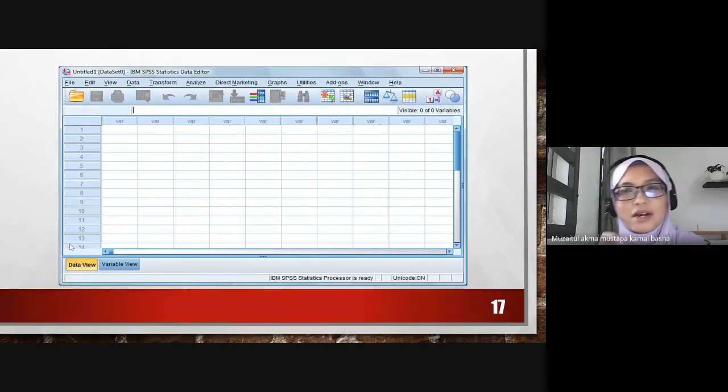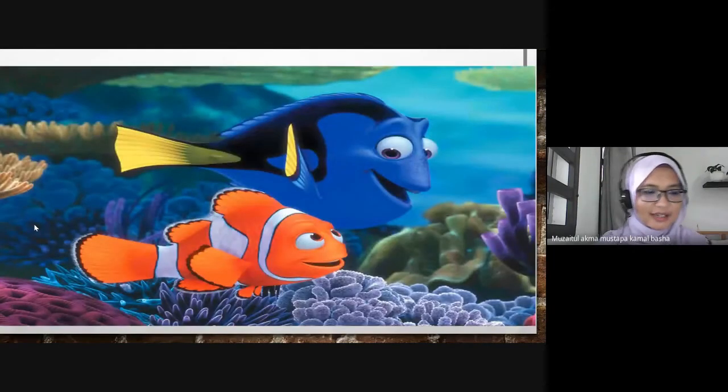Usually I will put a note in the syntax file. For example, okay, number one, this belongs to objective number one. Okay, so I think other software also has that thing, but SPSS is the easiest one compared to the others. Okay, so we can try this later during the practical session. Okay, so I think that finishes the introduction of the SPSS software. So I hope you can get a brief idea of what SPSS is all about.